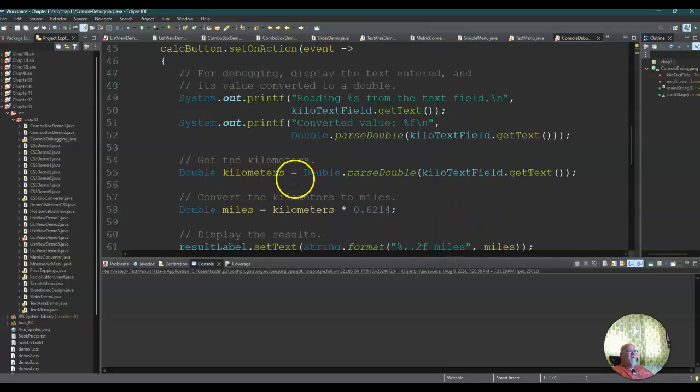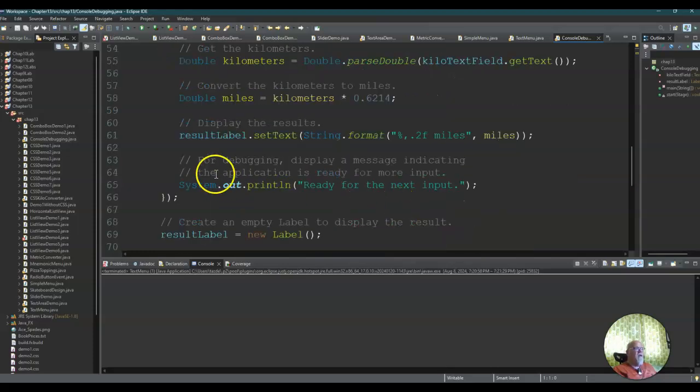Then I do double kilometers equals Double.parseDouble, so I get the kilo text field, getText, convert it to a double, throw it to the variable kilometers. I then take miles equal to kilometers times 0.6214. My resultLabel.setText String.format: basically, we're going to take the miles, round to 2 decimal places, convert it to a string and put it into the text of the result label. And then look what I do: System.out.println "ready for the next input".